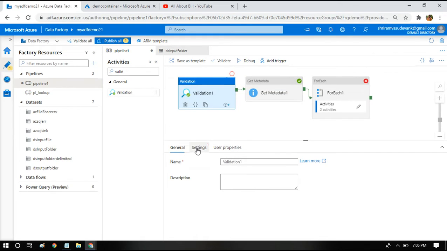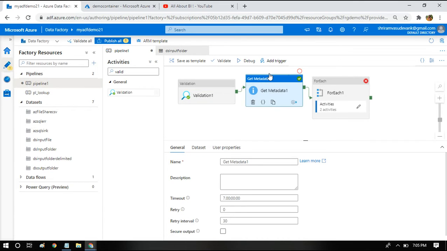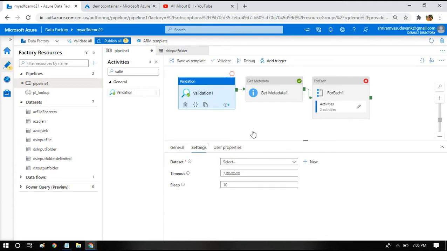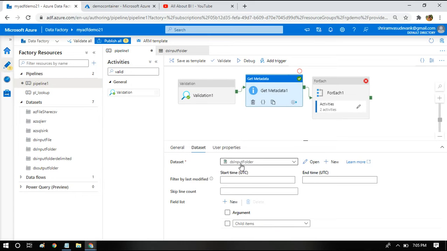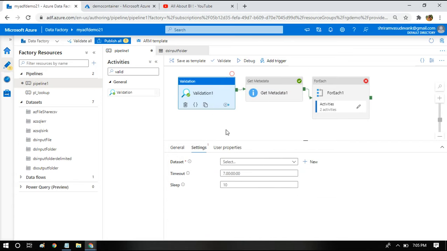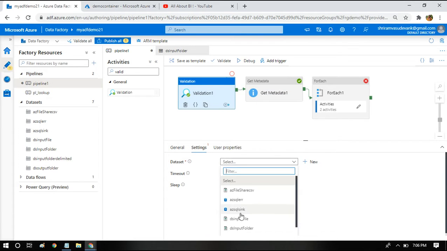In the settings, we have to provide a couple of details here. The dataset is nothing but whichever dataset our get metadata activity is pointing to. The get metadata activity will be pointing to a folder in which we are expecting the files from upstream systems. That same folder has to be provided in the validation activity as well. I am going to the get metadata activity and seeing the dataset name, so ds input folder. I am also going to use the same thing here, ds input folder.